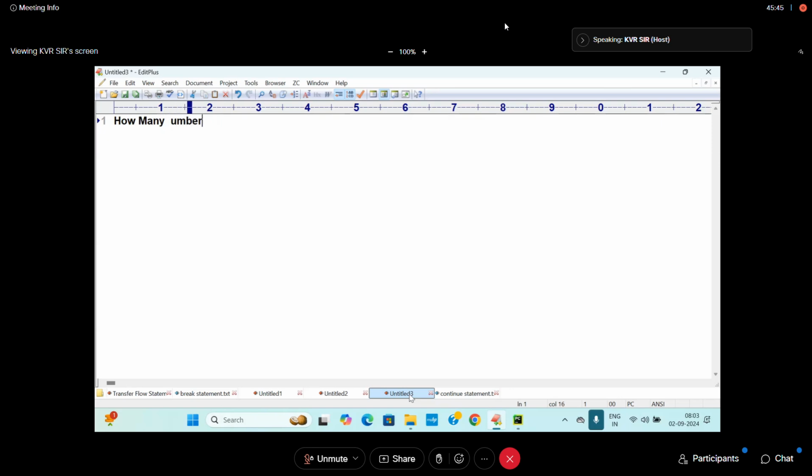How many number of values do you want? This is the way I want. I said 5. This is my input. How many number of values do you want? That time I have to say, enter first value.